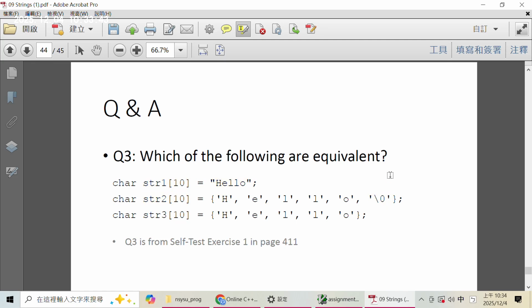And now the question is whether str2 is the same as str3. If you think the answer is yes, please raise your hand. If you think str2 is the same as str3, please raise your hand. Okay, very good.